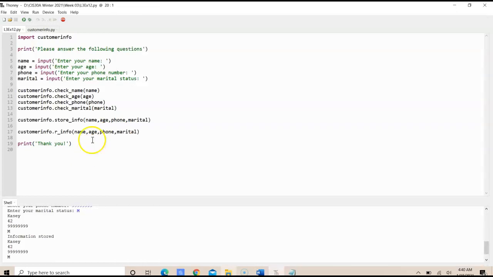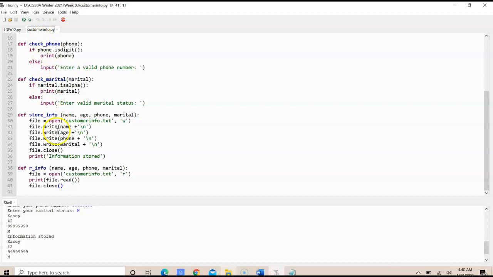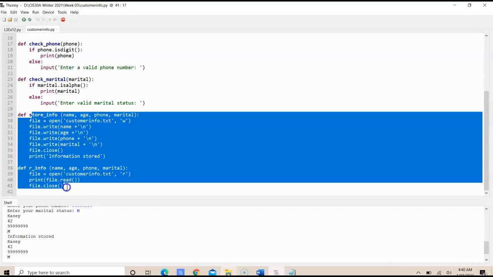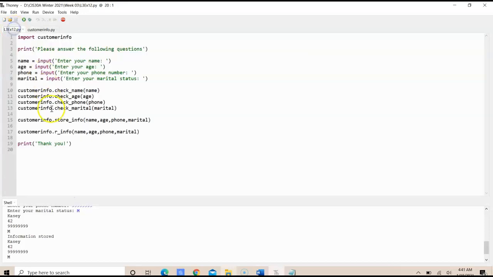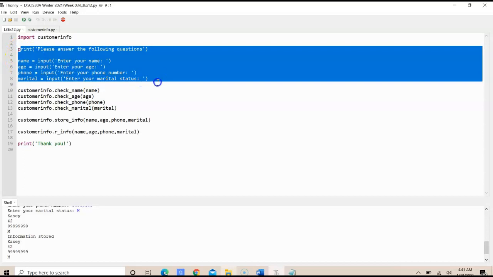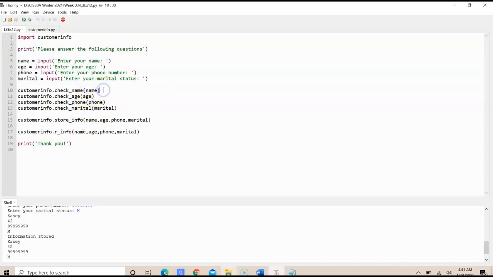So that worked. Again, to recap, we started with the module, writing the definitions to verify the customer information, and the definitions of the functions to store and read the info. Then we create the main program where we import that module, ask the user to enter the information, store it into variables, and then call the functions and use those variables as parameters throughout the program, including store info and read info. And then we complete the program. So as you can see, this is how we can use the module with the program to verify customer information input. And this concludes Lab 3, Exercise 12.